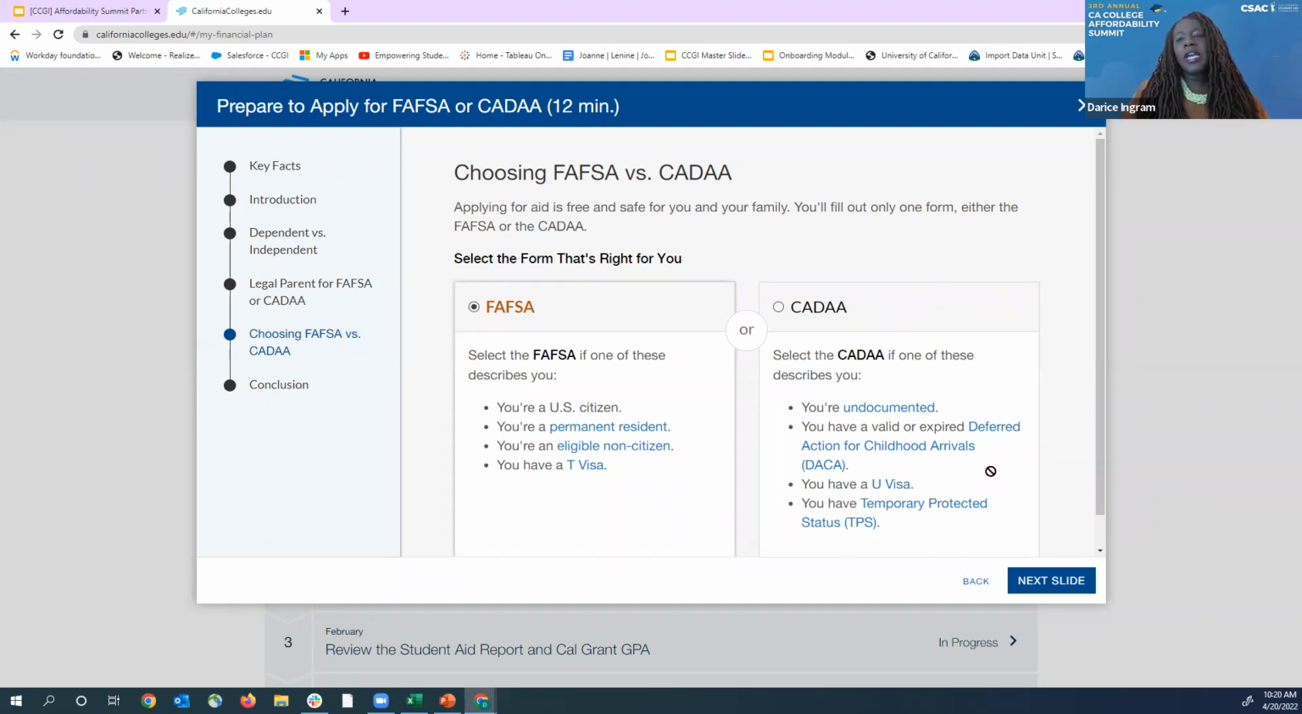I do want to point out that this information, whether a student is submitting a FAFSA or a CADA, is private, so it's not shared with the educator. The educator can track if a student has actually submitted an application, but they do not see whether that student has submitted a FAFSA or a CADA, especially for parents or students who have some concern about sharing this information.